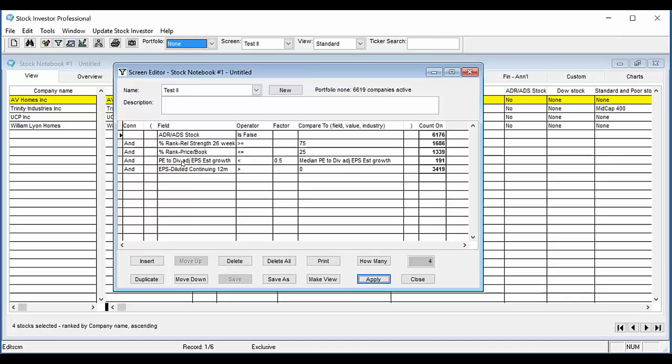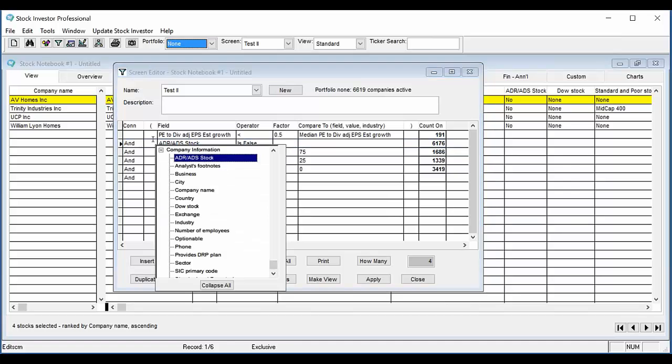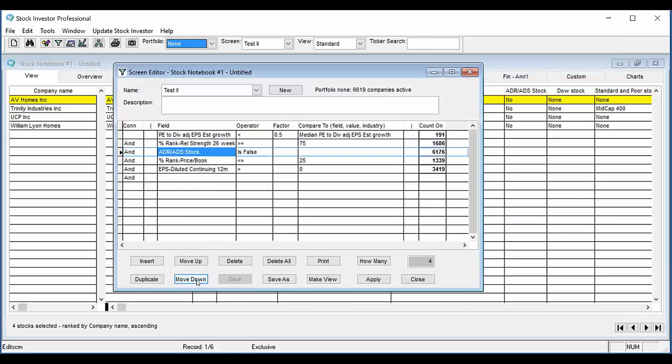Now let's say, for example, if I click in the PE to dividend adjusted PEG ratio line and click the move up, I can then move up individual lines of criteria within the screen using the move up and the move down button. So let's just move dividend adjusted PEG all the way to the top, and let's move ADR ADS stock all the way to the bottom.